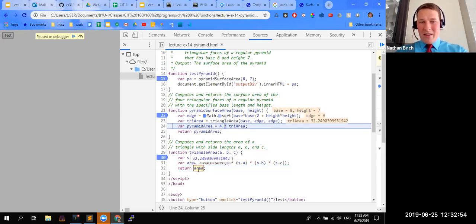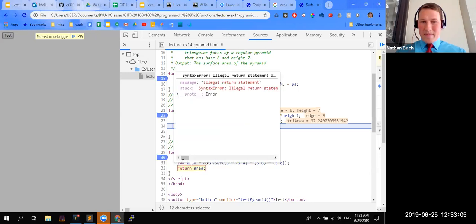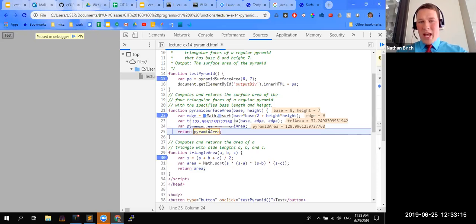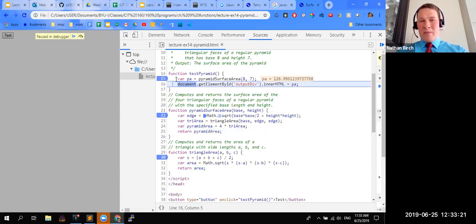If I hit F10 again, it jumps back to the call point where this was called. And now triangle area, or tri area, has that value of 32, which was returned right here. Now I can do more computations with tri area, which came back from this function, to get pyramid area, which is 128, roughly 129. And if I hit F10 again, it jumps back to this first call point where pyramid surface area was called. It assigned that value to var PA, and then it will output it to our output div in our HTML.